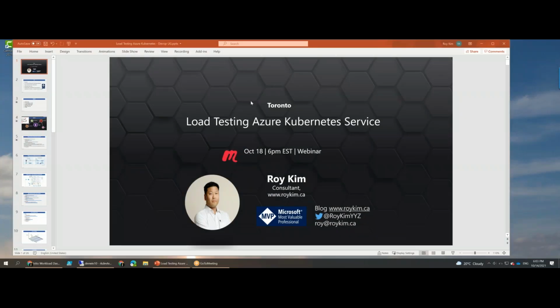Attending my talk. So my talk is on load testing against Azure Kubernetes, and also looking at some of the monitoring tools.